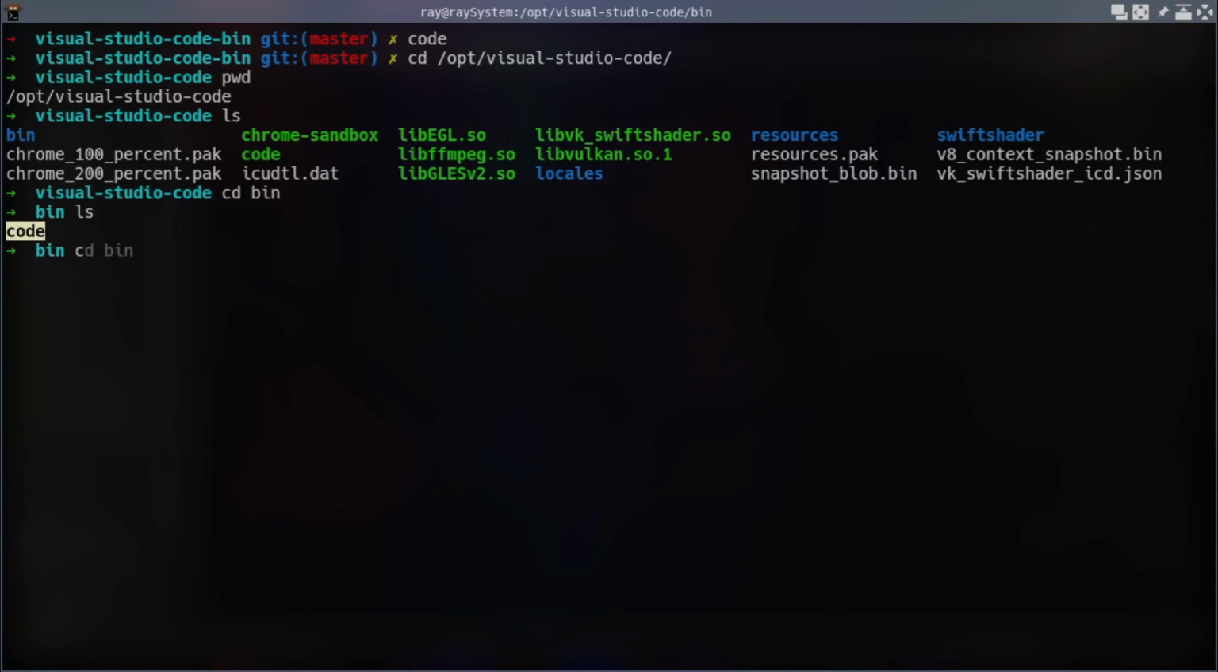I'm saying this because if you need to create some kind of Awesome window manager or any other window manager shortcut to invoke Visual Studio Code, you need to use the command code. And if you are not sure where Visual Studio Code is installed by default, it is under /opt, which means optional directory or optional program directory in Linux.